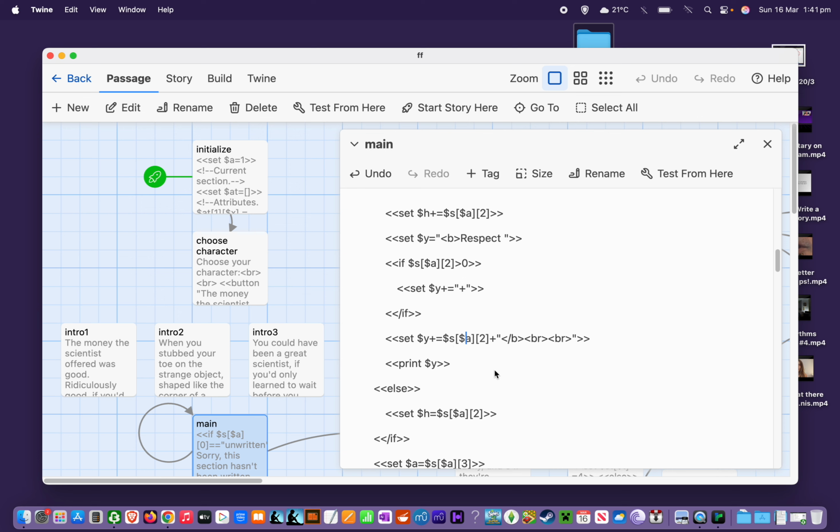Oh, I've accidentally moved it. Sorry. We add the value in $S $A2, and then a code that is stop printing things in bold, and then a couple of line breaks, and then we print all that. The reason we have this extra plus here is because if it's a negative, then we can just say respect -2, for example. But if it's a positive and we say respect 3, it's not immediately obvious what that means. So we say respect +3. That's why we add that plus.